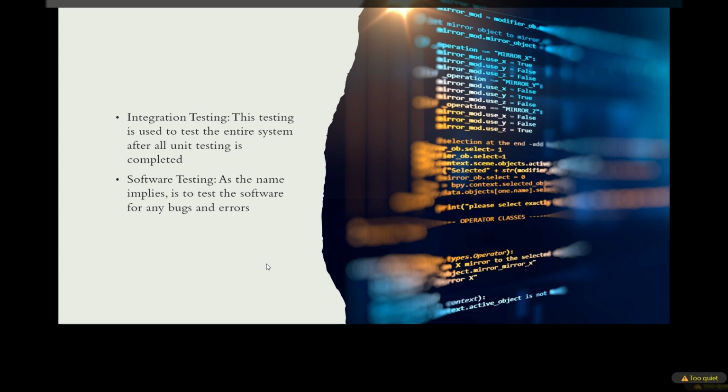And next is software testing, which is another type of testing. This one, as the name implies, is to test the software pretty much. In the software there are bugs, there are errors, there are cases where users are not able to access certain features which they are supposed to. What software testing does is let the developer test the software and its bugs and errors. That is what software testing is.